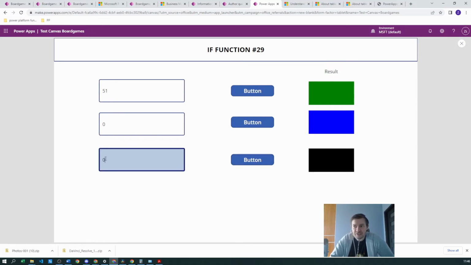So let's check also if this function is working. Yeah, it's green. If I go now to 0, nothing happens because the result is blank. So there was no local variable, context variable change. It means that it stayed at its last value. And that's the first lesson about the if function.